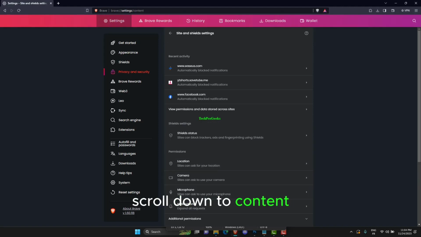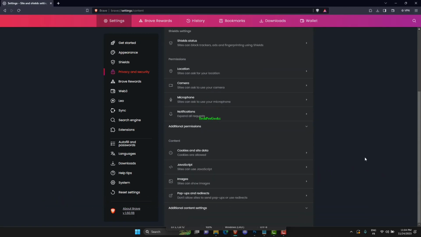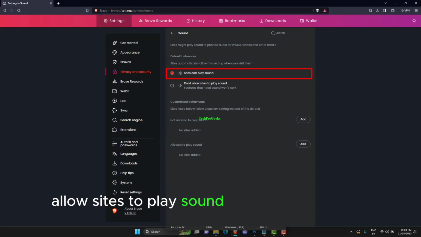Scroll down to Content and then expand the additional content settings. Allow Sites to Play Sound button should be on.